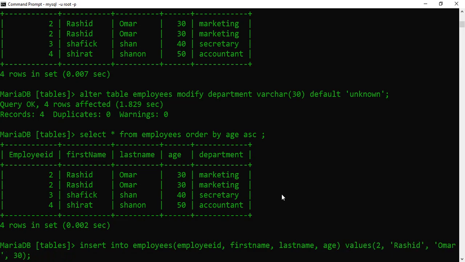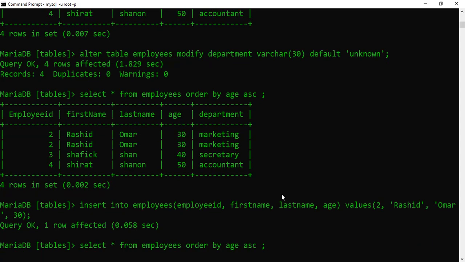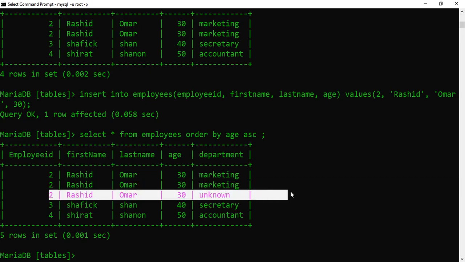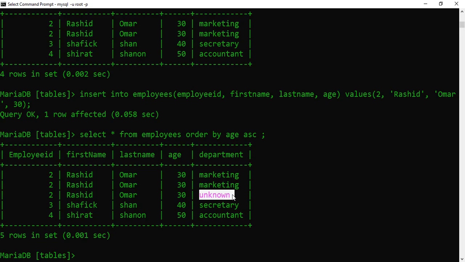You can get the previous commands by pressing the up arrow or the down arrow. So let us now do it. We are not providing the department. Let us press enter, and then we select everything. We want to select all from the employees, and then we press enter. As you can see, we have inserted this row. But as you can see here, the department default is now unknown. It is no longer general, it is now unknown.